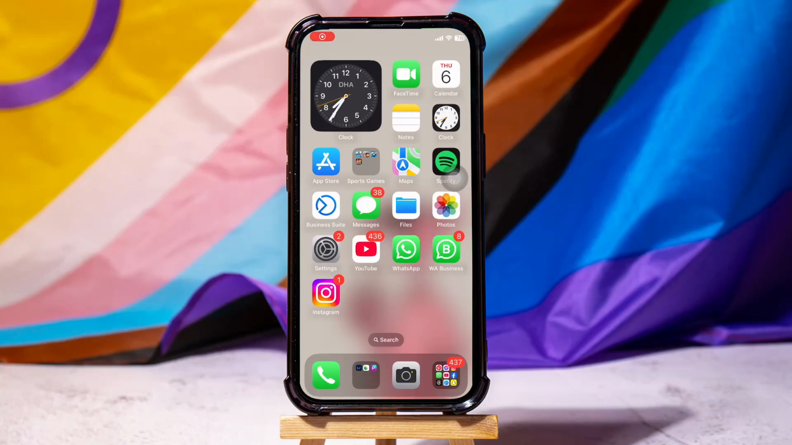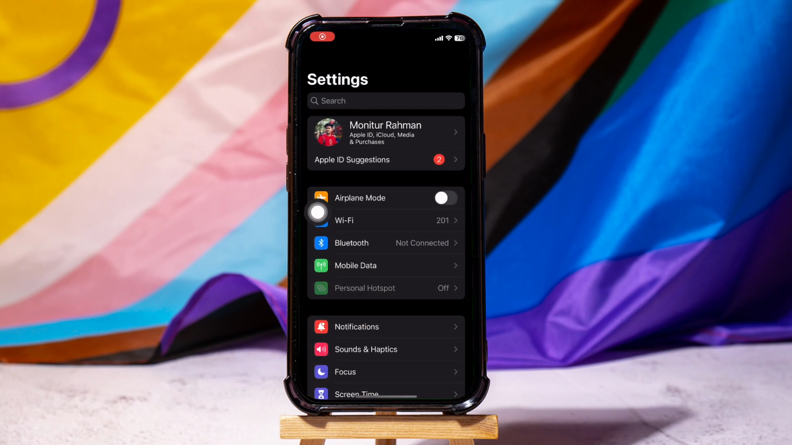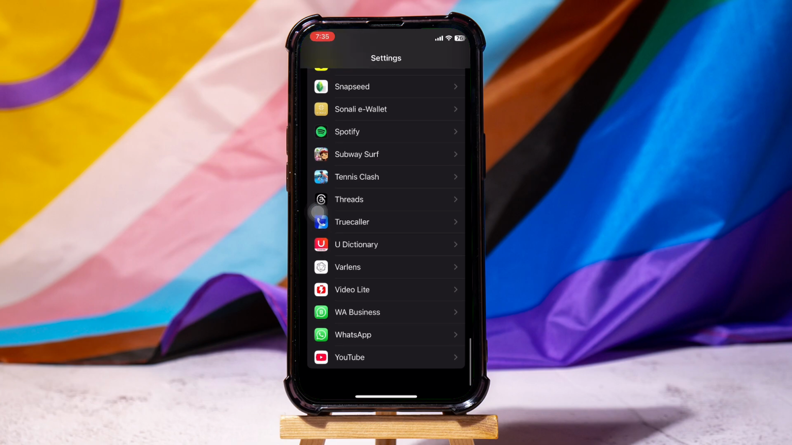How to make voice calls on WhatsApp. To get started, first of all, you need to open the Settings app on your phone. Then scroll all the way down and tap on the WhatsApp application.